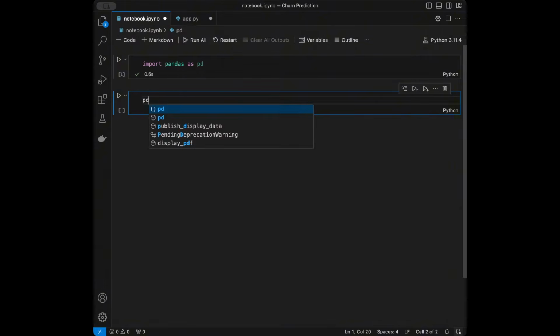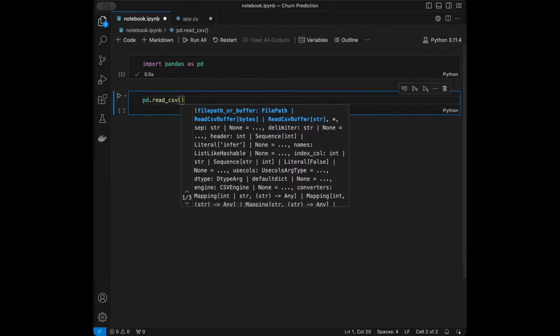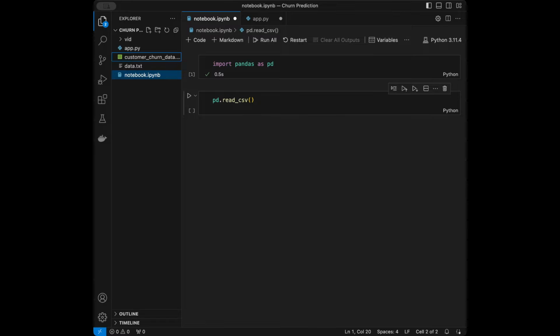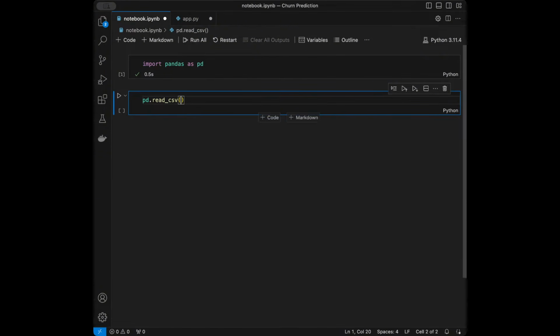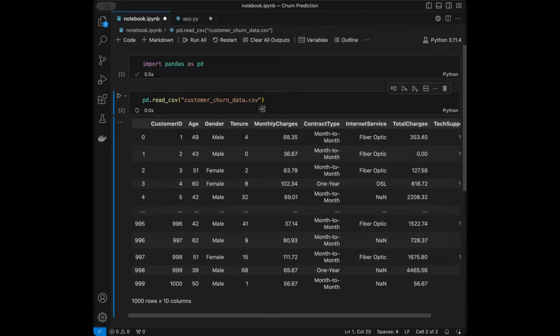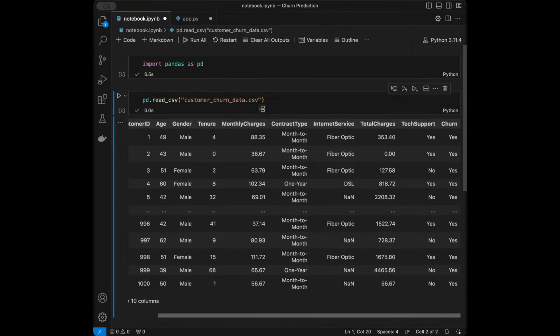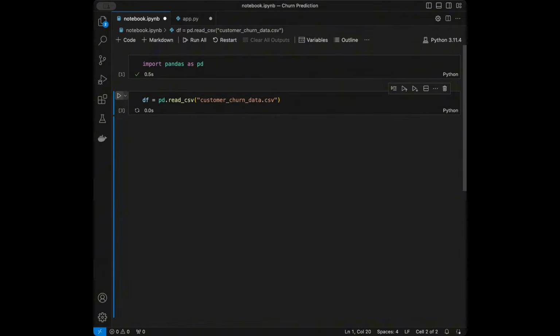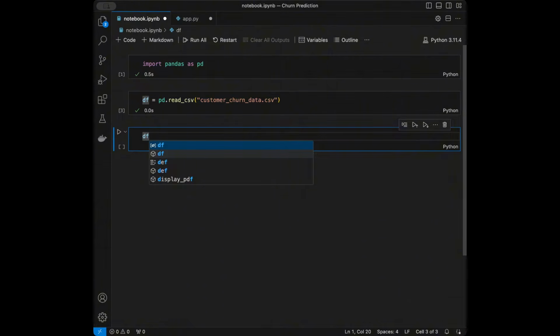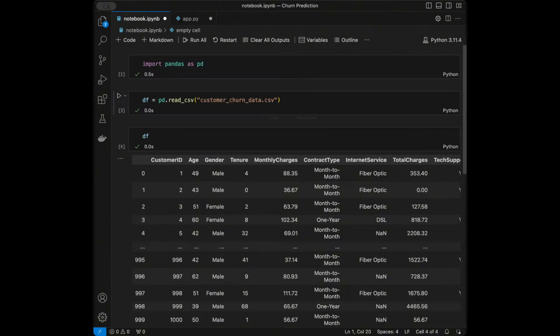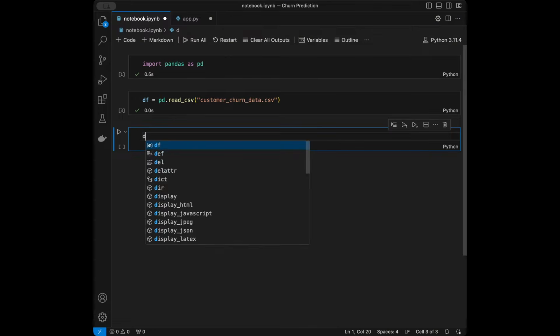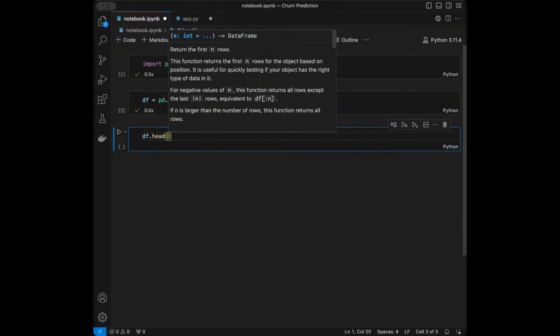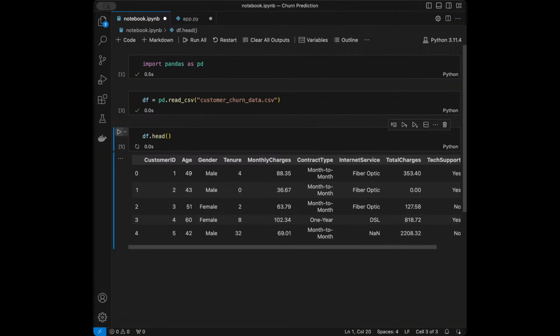Next up, I will say pandas read CSV. I'm going to make a copy from here. I'm going to read my CSV file like this, and we can see it's loading successfully, so we can save it as dataframe here. Next up, we have our dataframe ready, and we can call dataframe whenever we want to. So I'm going to start by typing dataframe.head, and it's going to display the first 5 rows of the dataset.